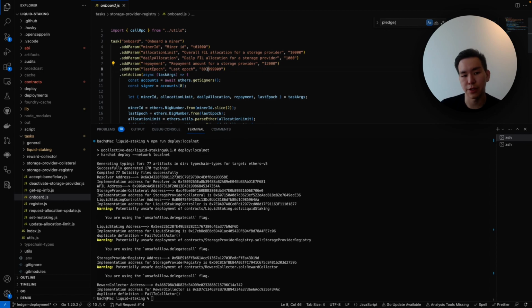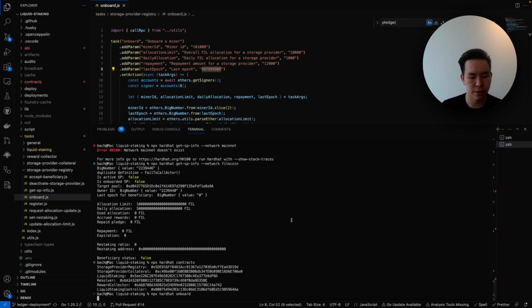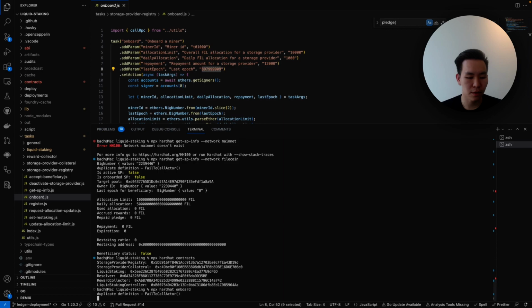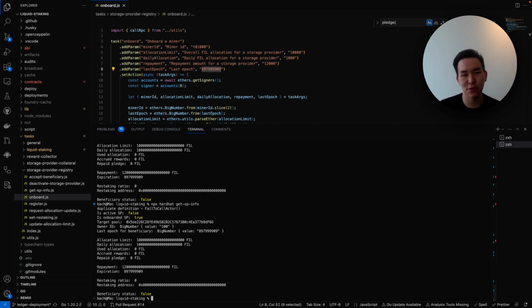And beneficiary term is an epoch or block number in the future. Those values here are simply arbitrary, so don't expect them to be exactly the same as what we're going to use on mainnet. And yeah, I'm going to onboard from our side and wait once this transaction is mined. Okay, I've successfully onboarded a storage provider.